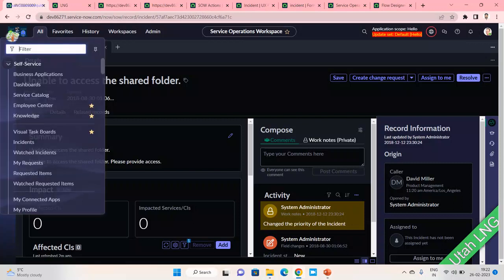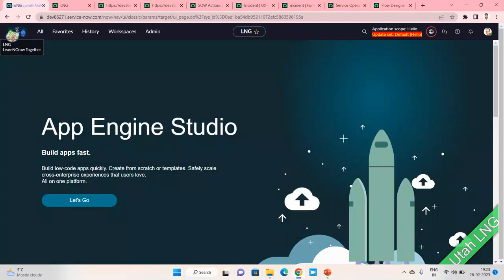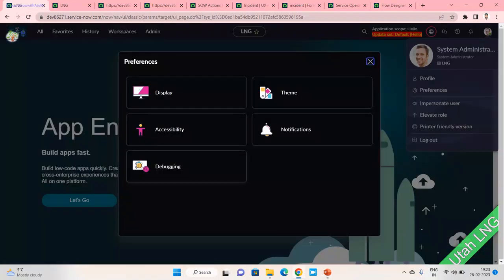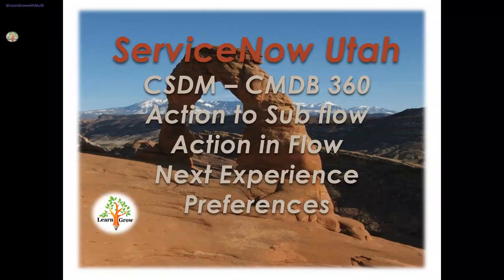Let me quickly change the view here, or let me come to the dashboard. And if you see here in the preferences, number one, these two options have gone. A beautiful thing ServiceNow has done. Thank you so much for this. And in preferences, again the workspace has gone from here. So this was the first part which we have discussed.